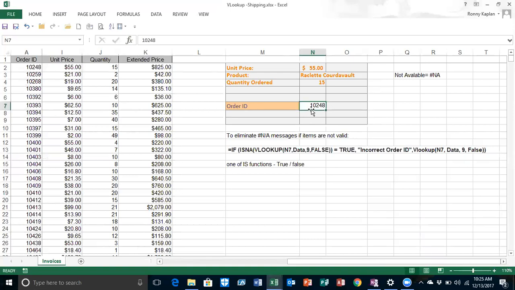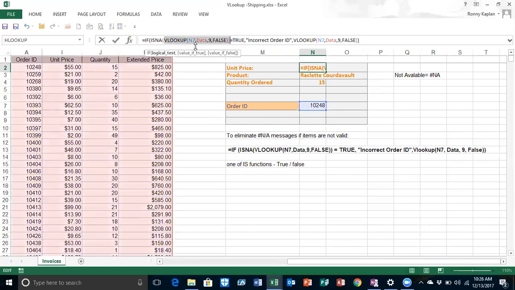Here's the order ID number. So if I type in an order ID number, that's the first highlighted item. And then what happens here is it's finding the right item. This has a nesting also, but basically the VLookup is finding the item that I typed in here, N7. You can look at it down here, it's a little clearer. And then data is my whole data set. I've just named the data set. And then 9 is the column number for the appropriate item, whether it's product or, in this case, unit price. And then I want an exact match, so it's false.